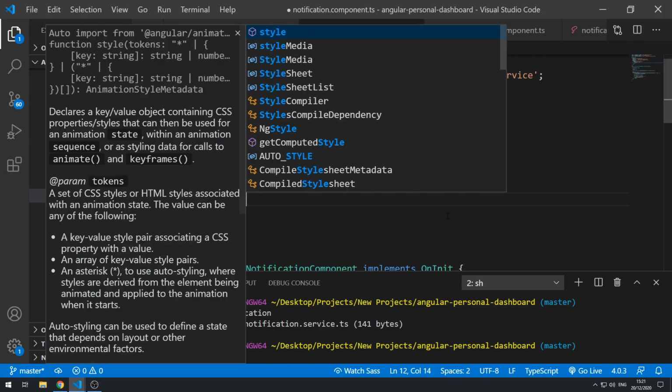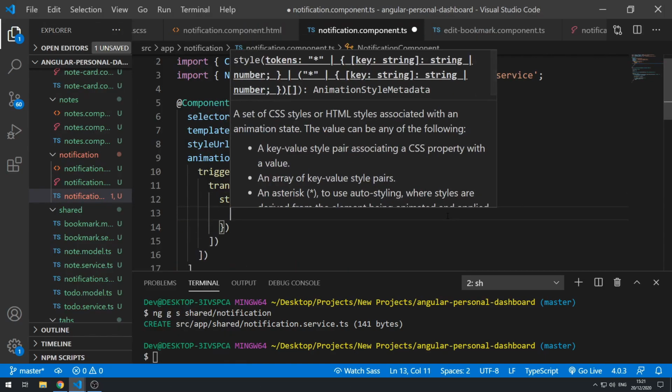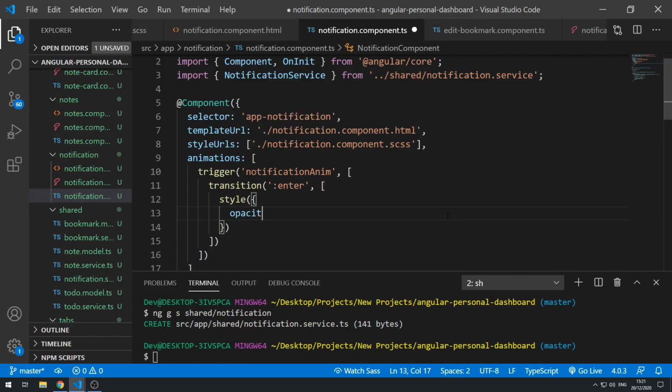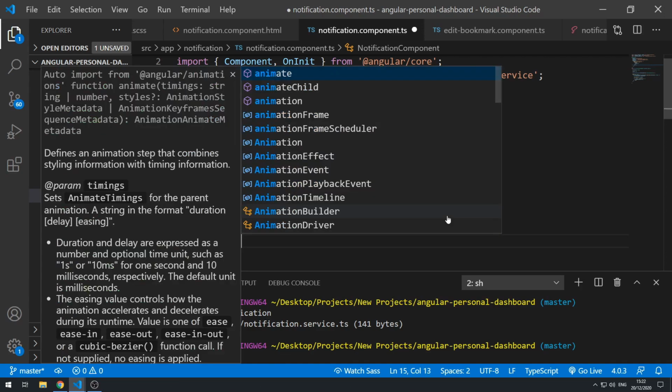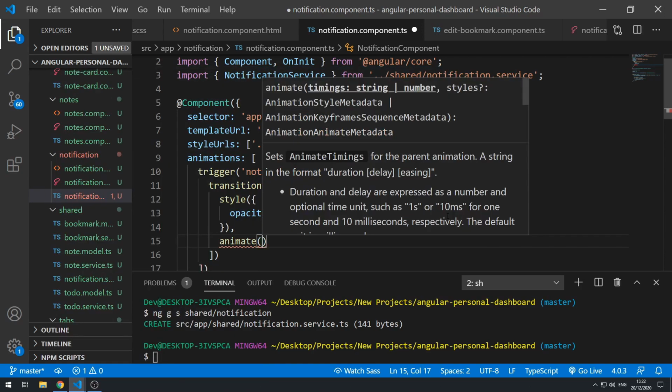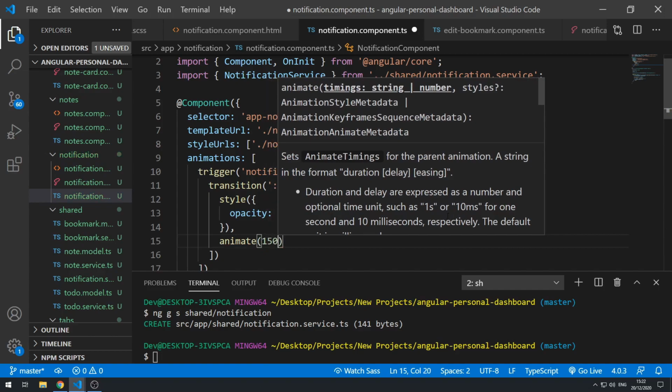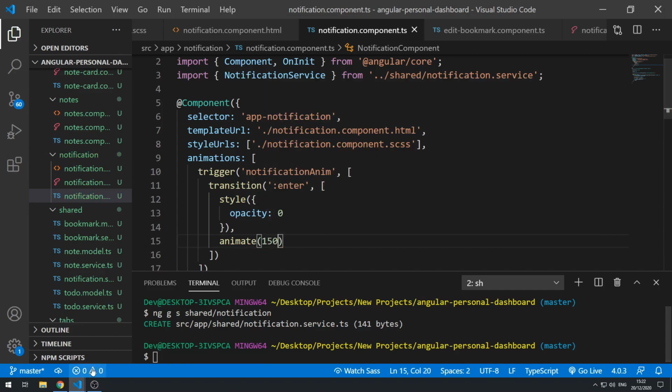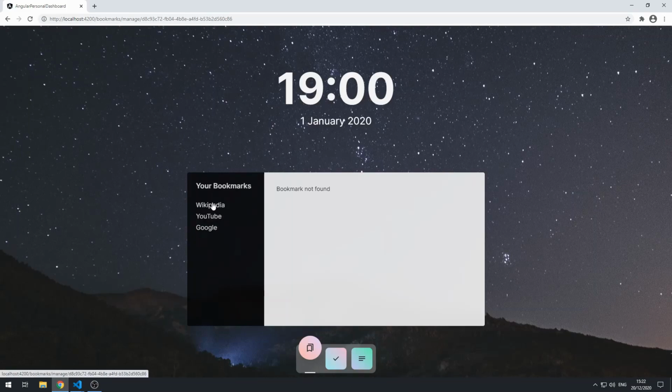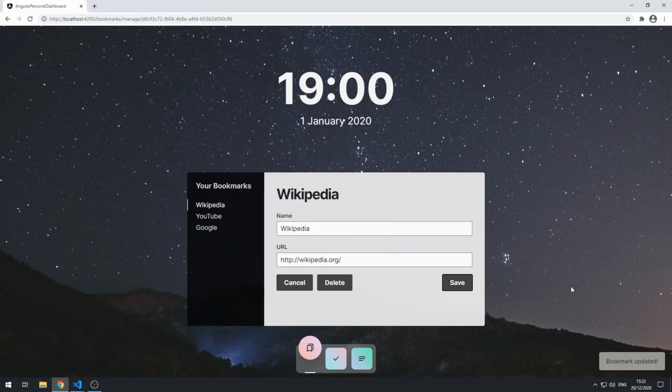first of all do style, and we want to set the opacity to 0. Okay, and then we want to animate this in. So let's do animate, and then let's do 150 milliseconds. Let's save that now, and let's go back to the application. Let's go here, and let's click save, and it fades in.